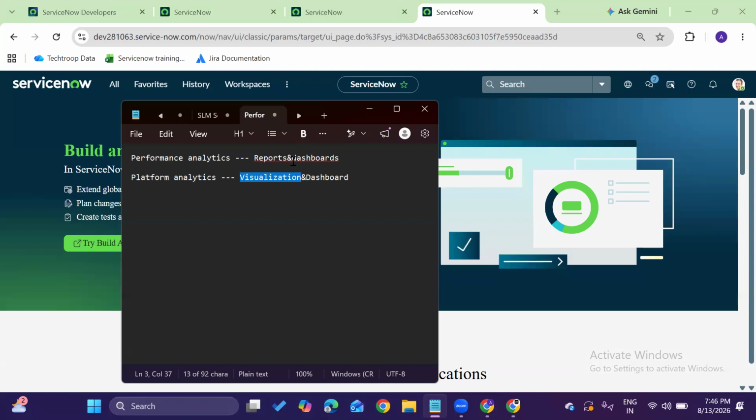Okay. So here we have PA dashboards, performance analytics dashboards. Here we have platform analytics dashboards. Understand? The name is just changing. PA is performance analytics dashboards, here platform analytics dashboards. These are the difference. Okay. Understand guys? Are you following me? Here instead of report they made it as visualization. The report's name they made as a visualization.